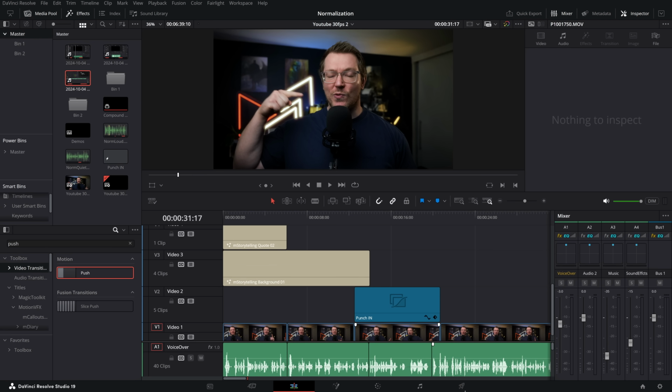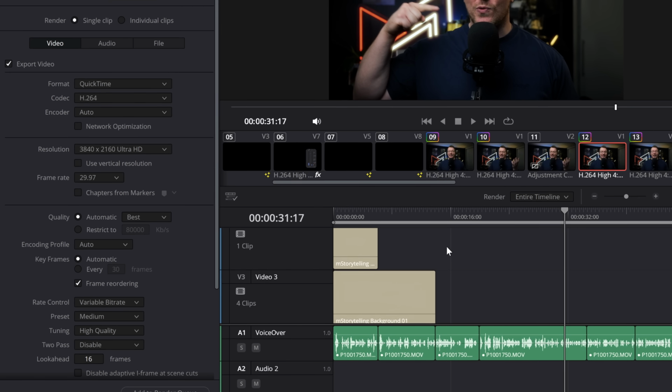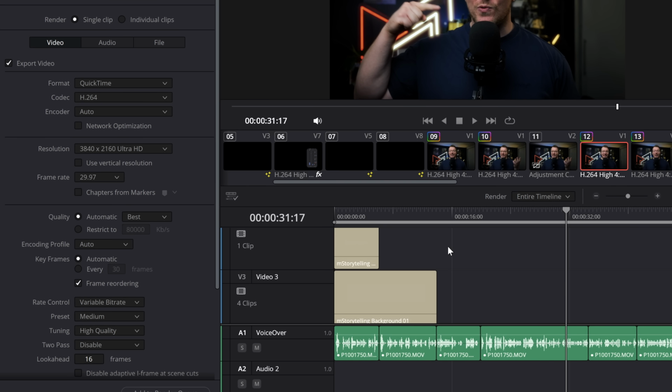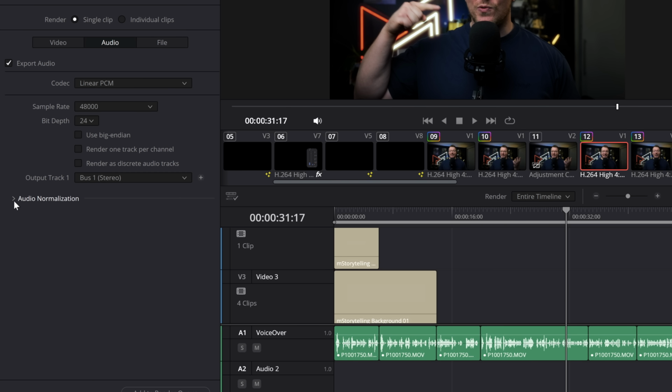So, where is it? If you jump over to the Deliver page, you've got all of your Deliver settings over on the left. Click on the little Audio tab at the top, scroll right to the bottom, and you will see Audio Normalization. Give it a click to expand, and you'll see your normalization options in here.